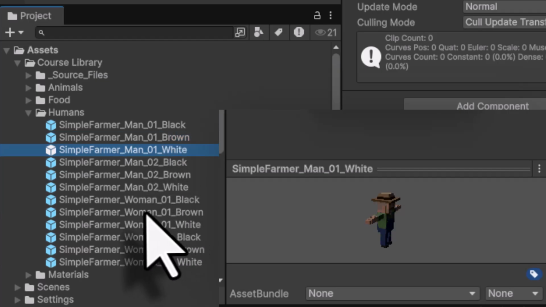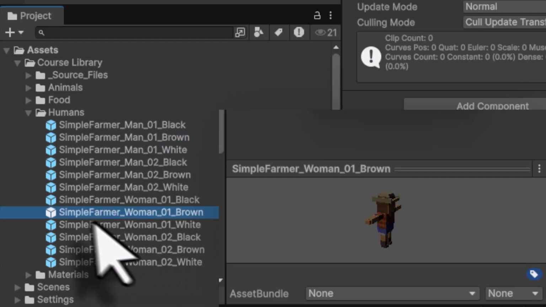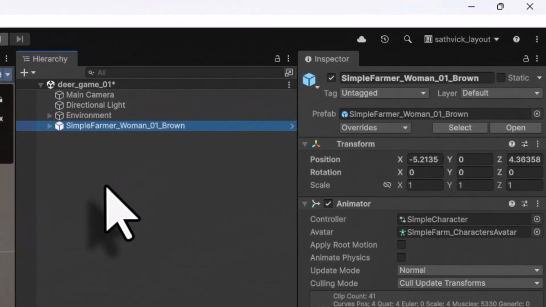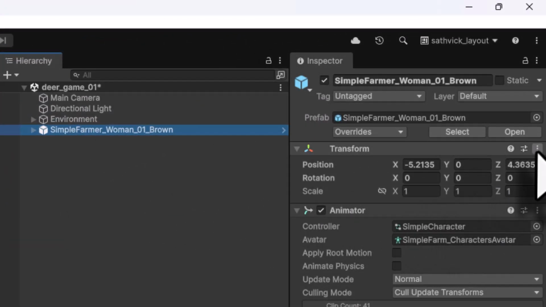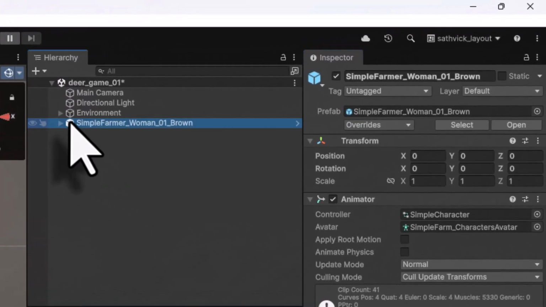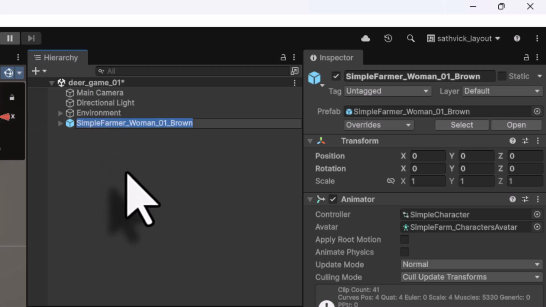So I will select this simple farmer woman one brown, and I am going to left click and drag it into the hierarchy. I will come into the inspector, and I will reset it to 0, 0, 0 position, so that the player is present at the origin point. I am going to select simple farmer_woman one brown. So I will press F2 or right click and rename, and I am going to call this player.